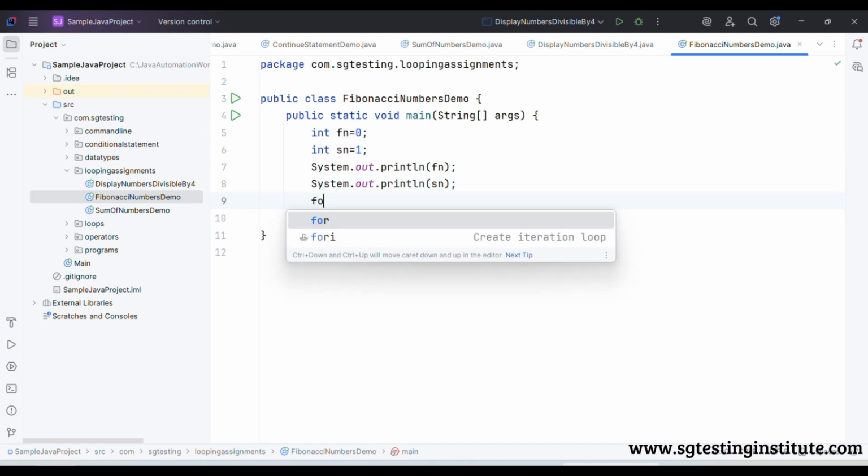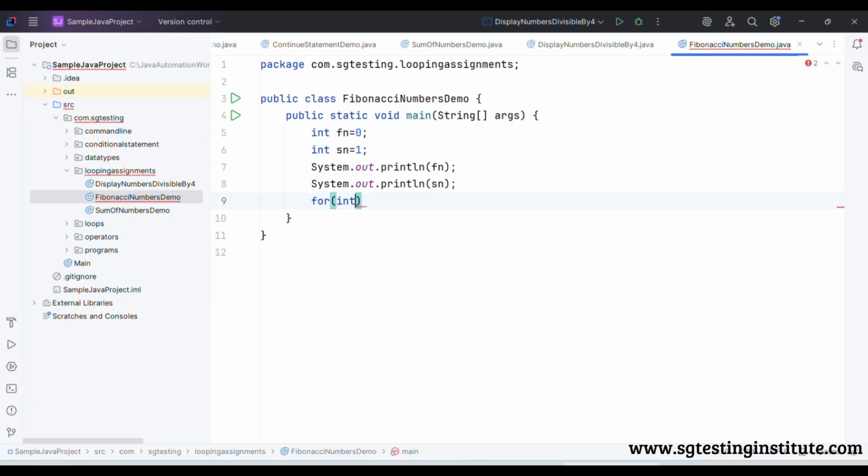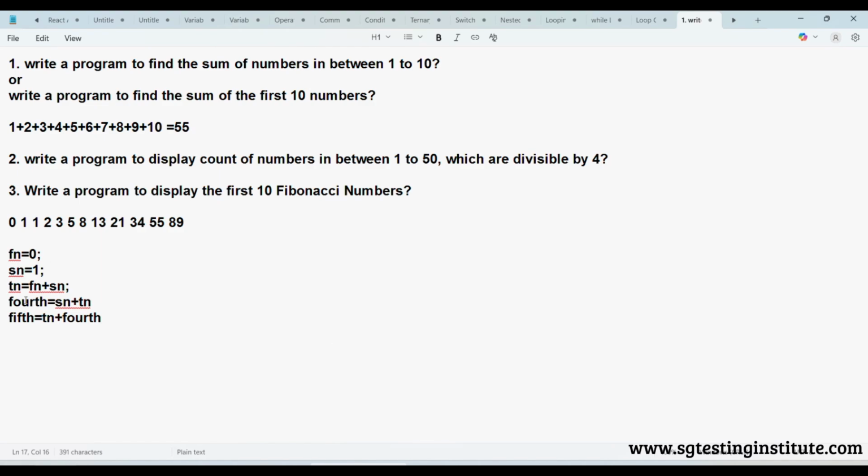So now we need to write a for loop. The for loop we need to run for iteration int i is equal to 1, i less than or equal to 10, and i plus plus. We would like to print, including the first and second, the additional 10 Fibonacci numbers. So tn is equal to fn plus sn. So next, as per this particular idea, which was my previous second number should be the first number.